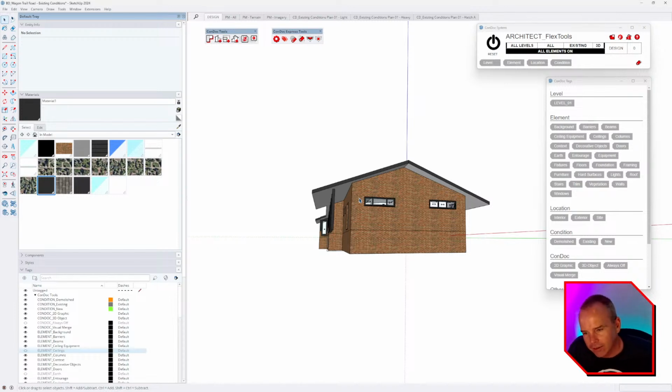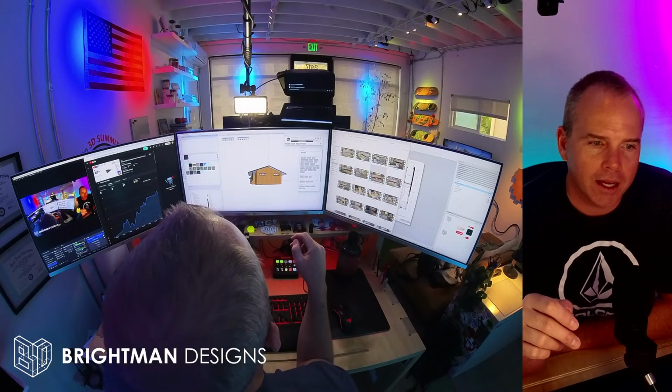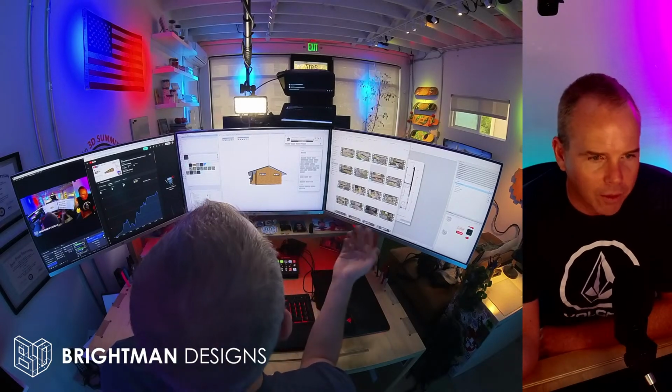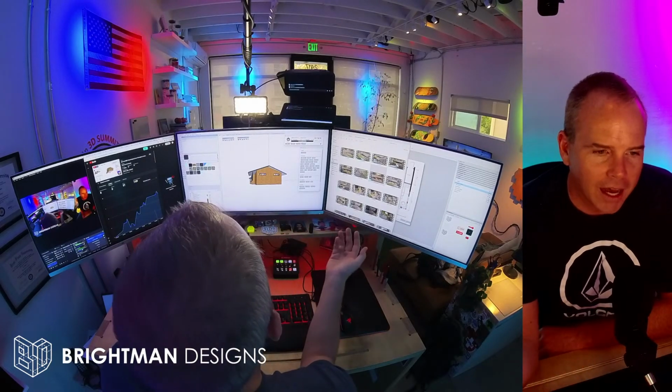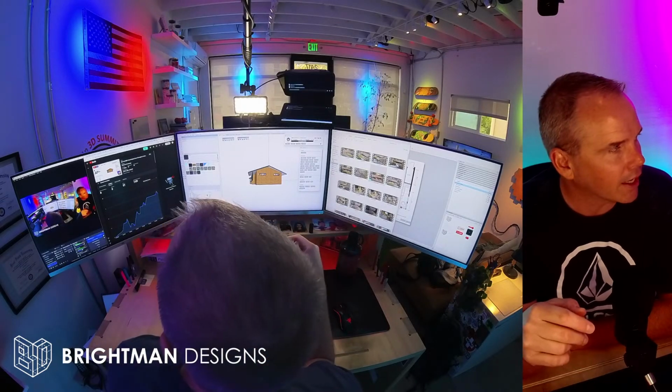When I was teaching SketchUp a lot, I'd always say that there's the slow way, or the obvious way, the quick way, and then the, oh my God, how did you do that in 2 clicks way? And that's what we're getting at here.